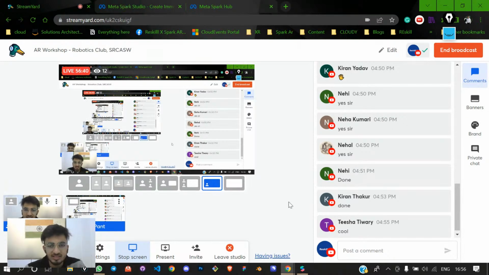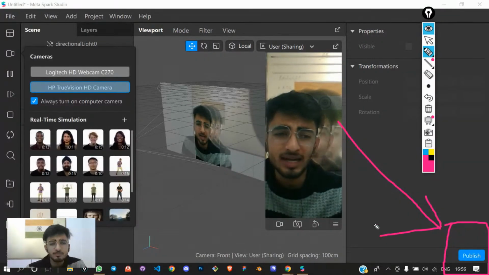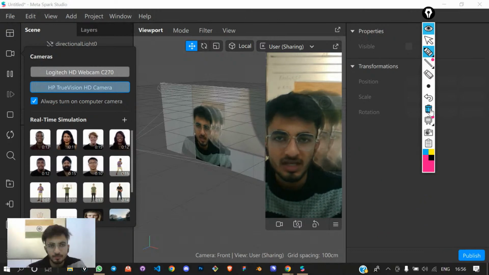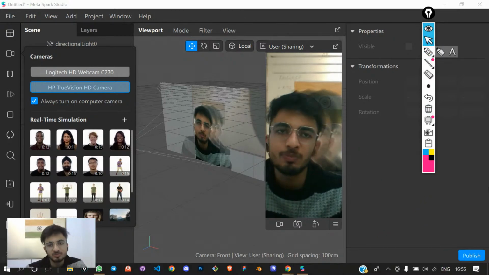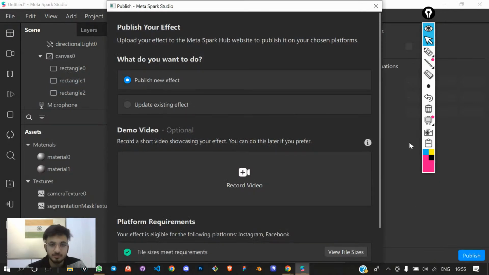So if you want to see this, just open Spark AR Studio. आपको क्या करना है? Spark AR Studio, and here there is this blue button एकदम राइट हैंड साइड बॉटम कॉर्नर पे, आपको एक पब्लिश का बटन दिख रहा होगा. Just click on this publish button.